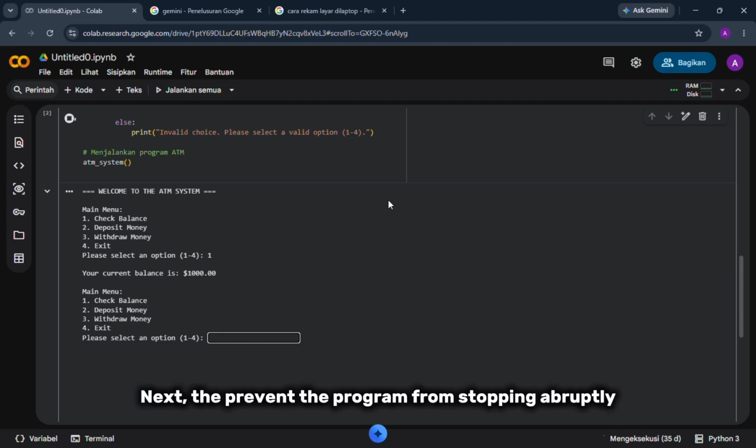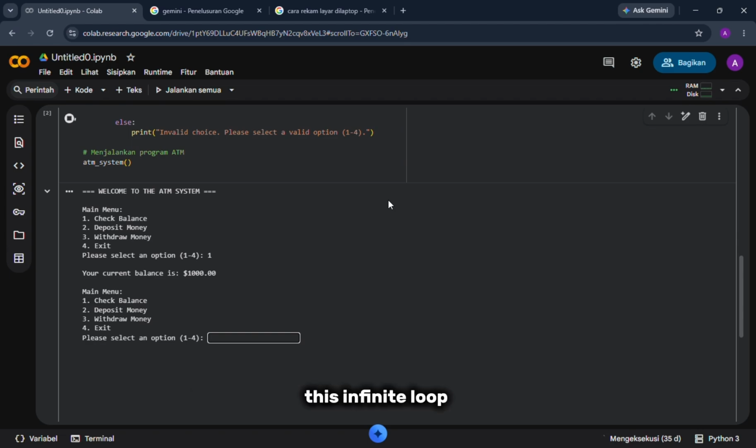Next, to prevent the program from stopping abruptly after a single command, we implement a while true loop structure. This infinite loop ensures that the ATM system keeps running continuously, serving the user and displaying the menu repeatedly until the user explicitly chooses to exit the system.